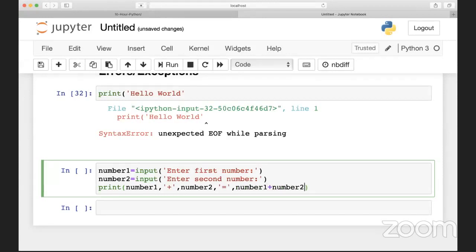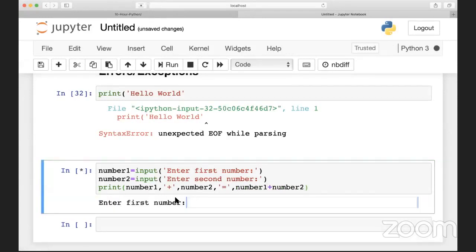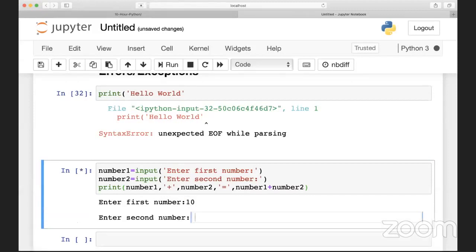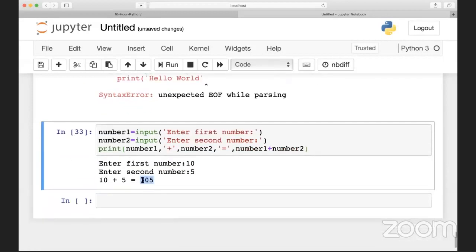Okay, so let's see how it works. Enter a number, let's say 10, and then 5, 105. So is it correct? No, it's not. Why is that? Because I didn't turn these entries into integers. But it's working well.